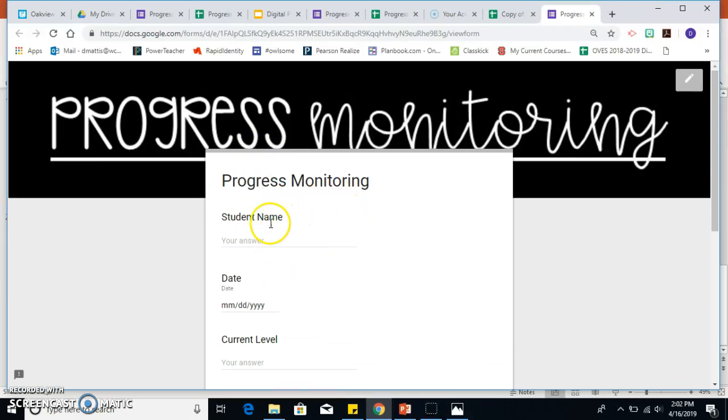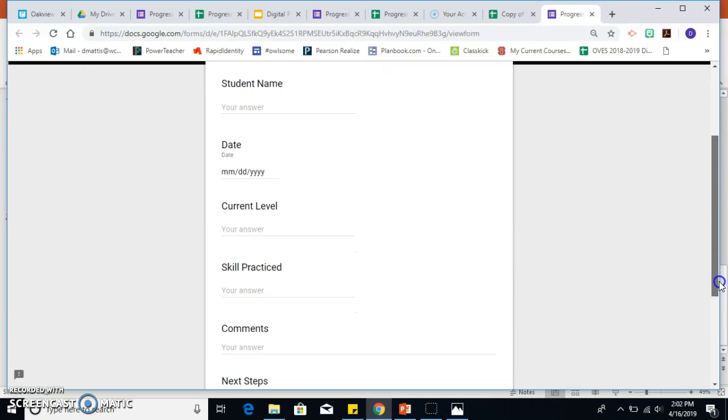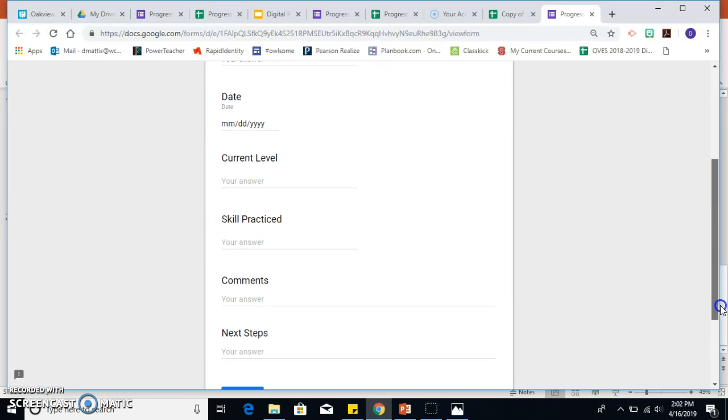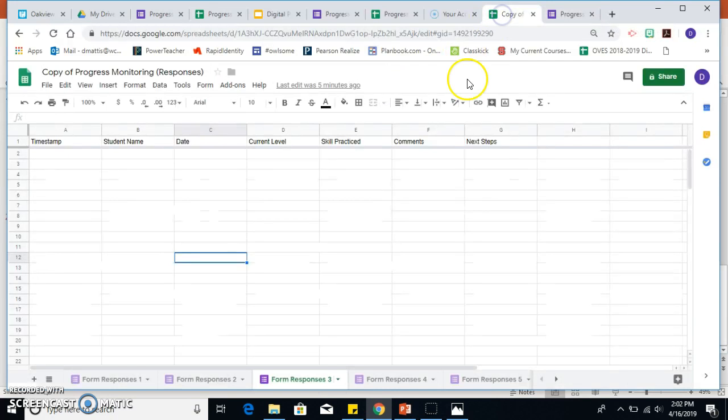So here's where you would type in all your information. So the student name, the date, whatever current level the student is, what you're progress monitoring on, the skill that you're using for your interventions to progress monitor, any comments, and then next steps, and then you press submit. And so once you press submit, it will show up as a running record here.